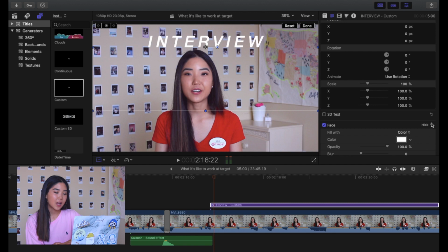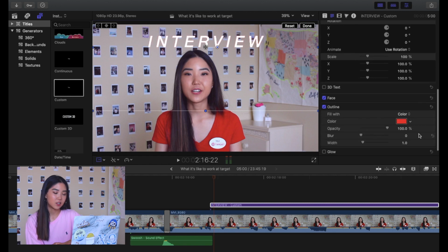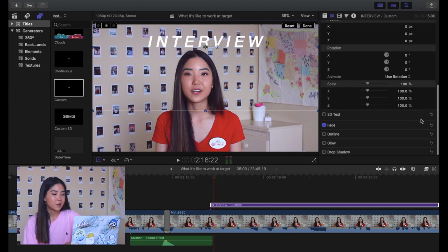Then after that, I go and look at outline and see if I want to make the title outlined. You can change the color, opacity, blur, width of the outline, etc. But I didn't really like how the outline looks, so I decided not to include that. Instead of doing outlined, what I decided to do was drop shadow. This will just create that depth to the text.